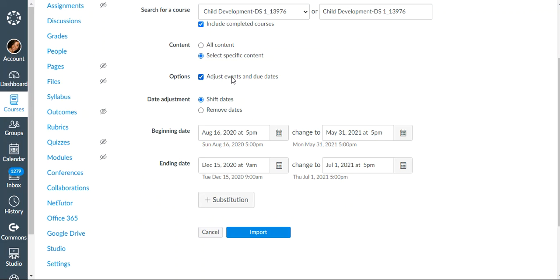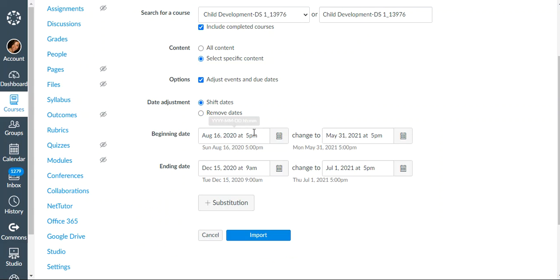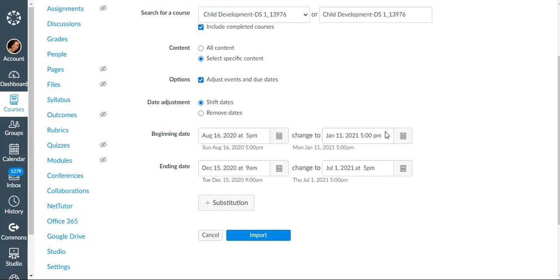So if you select adjust events and due dates, you can remove dates completely, and then you'll have no due dates whatsoever on anything. Everything will be there, but it will have no due dates. Or you can select shift dates. So the idea here is if this semester began on August 16th in fall of 2020, and it is beginning on, let's say January 11th this semester, right, because that's today, the first day of the semester, then you would switch it to that. Okay, and then same, the ending is December 15th.